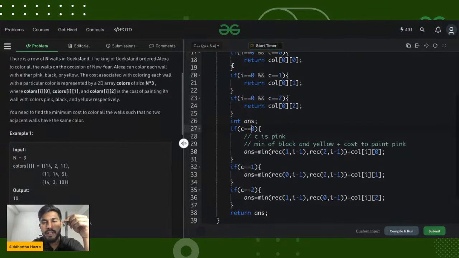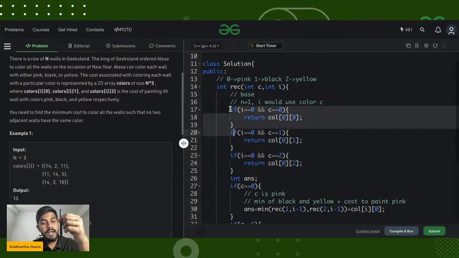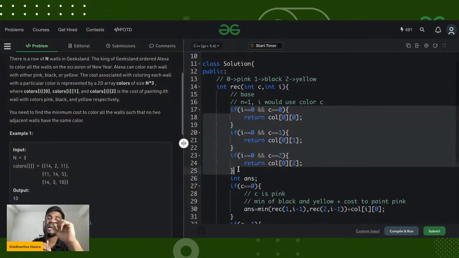That is why I am telling you that if there is only one element, i is equal to 0 means that the value of n is 1 and i is 0 because the index is 0. If I want to paint it with 0, I would encounter a cost of 0. If I want to paint it with 1, the cost of 1. If I want to paint it with 2, the cost of 2. Suppose I want to paint this with black, blue, pink, white, anything. I can paint it with anything, because there is only one element.